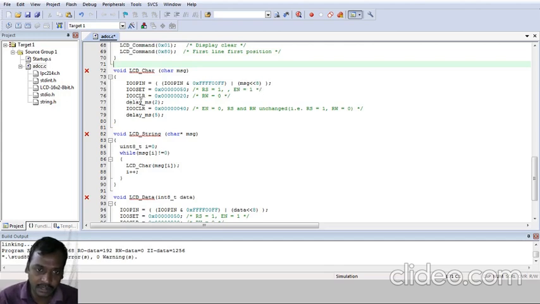So then IO0CLR is equal to 0x00020, RW is equal to 0. Then delay_ms(2); IO0CLR is equal to 0x00040. That means enable is equal to 0, RS and RW are unchanged. So that means RS equal to 1, RW equal to 0. So then delay_ms(5).